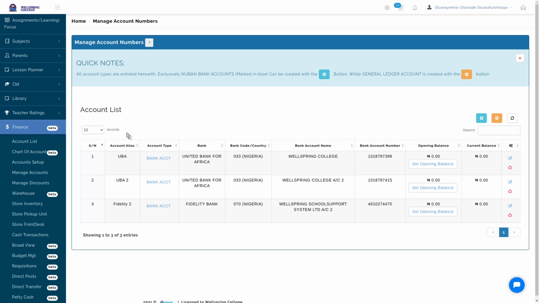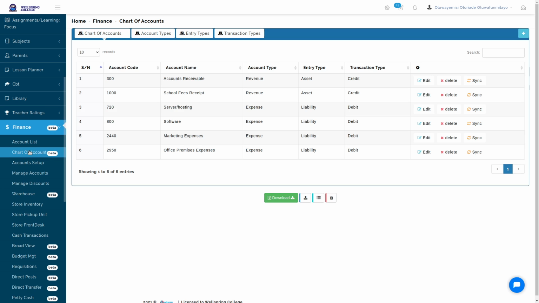So we move on to the chart of account. Peter, you already know how to use chart of account. Here we have about 6 of them already keyed into the system. You can always change any of them or add new ones. We have accounts receivable, school fees received, server hosting, software, marketing expenses, and office premises expenses. You can add salary, you can add other charts, and you can give them your own codes. You can change the codes on this one by simply clicking on edit.